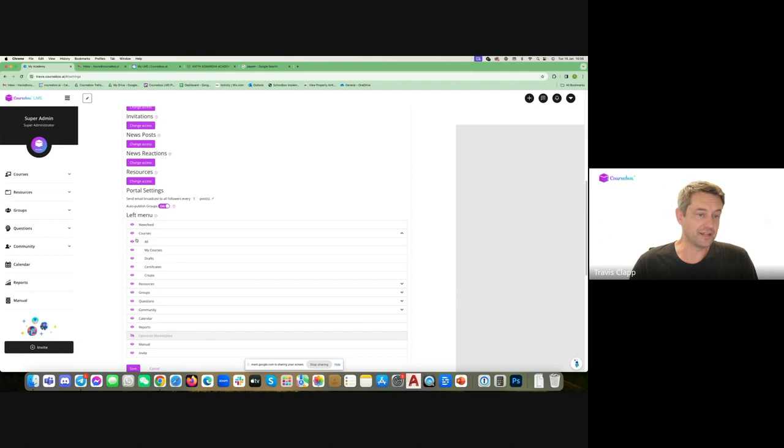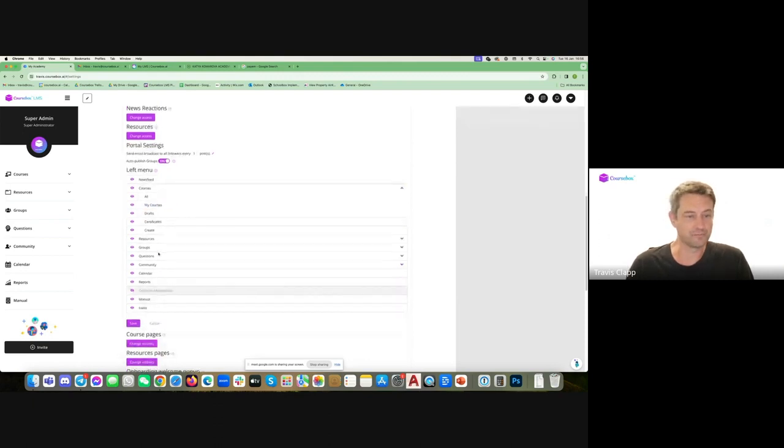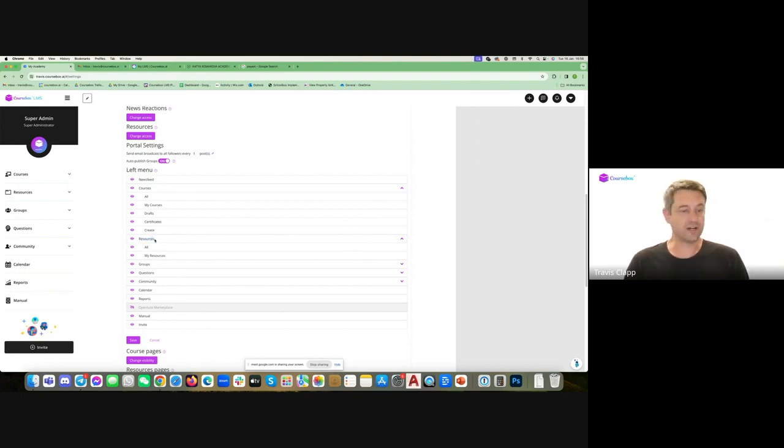Or you could hide that and just say, oh no, I only want my learners to see where they're enrolled in their courses. So if you hide that, that will change that default. And that's quite a common way to do it. And that applies to resources. So the resources section is a bit like files and folders, as you might find in Microsoft or Google Drive.